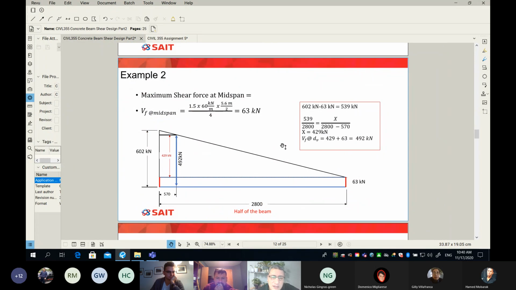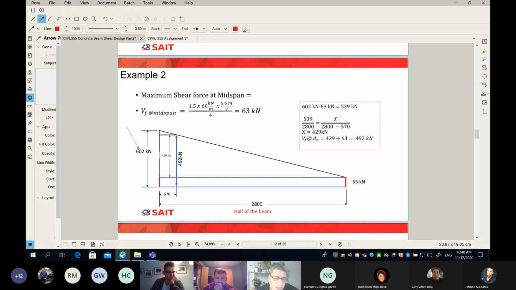Okay, so how do we find the shear envelope? Not very difficult. So you can see here, here is the shear at the face of the column. Here is the shear at the face of the column. And remember, at the center of the beam, remember this line here, it is not the other support. This one here is the center or the midspan.